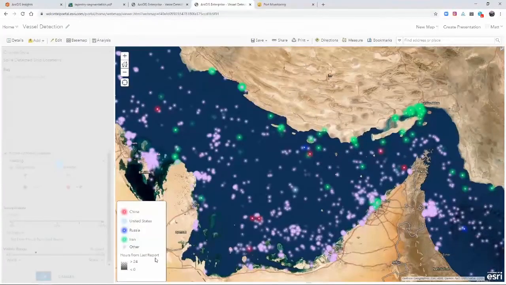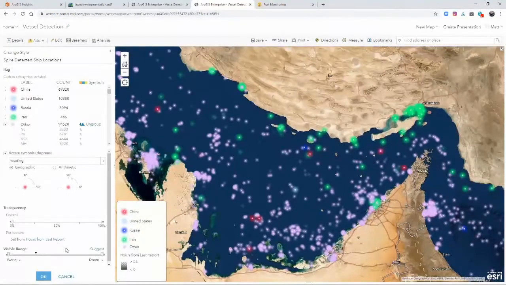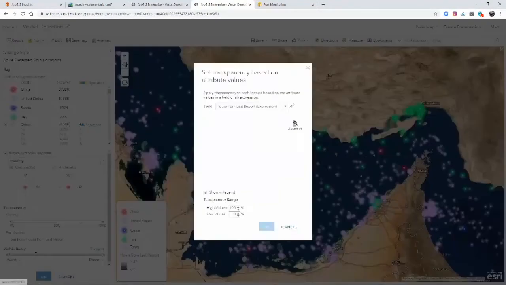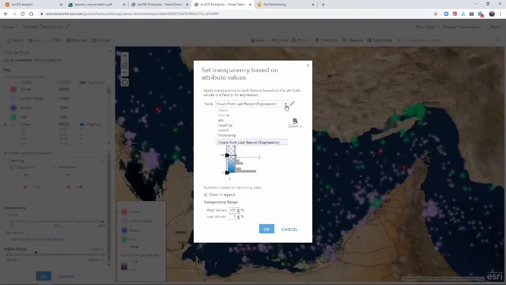You notice this down here, hours from last report. So this is a way to control the transparency of a layer based on an attribute. And this is our first spot where we're going to leverage some Arcade. So down in the transparency section, this is also often overlooked, but there's a per feature right here. And you can set your attribution. So you click on that. And you can pick any of the attributes, or you can make an expression.